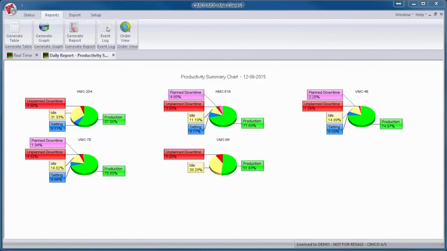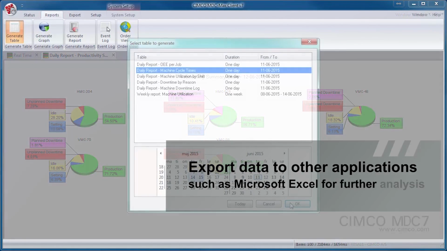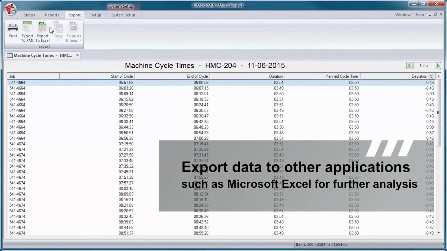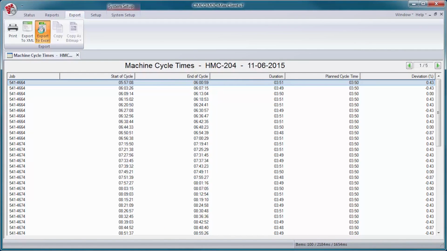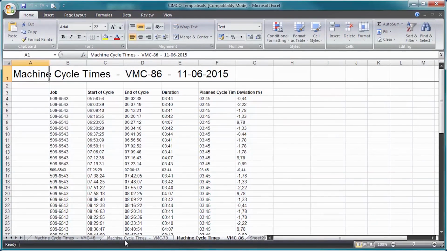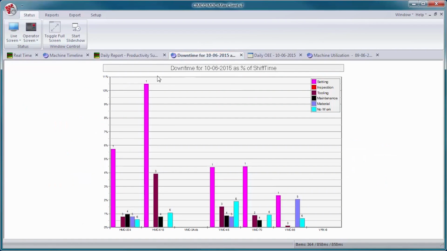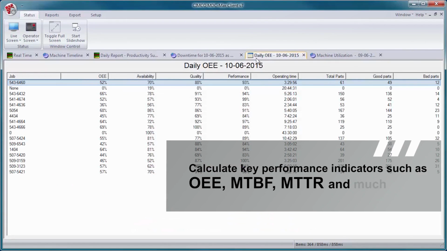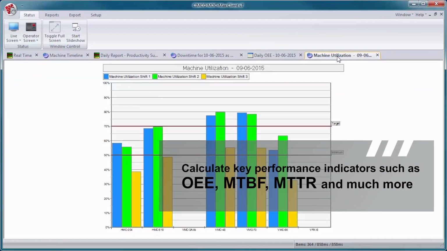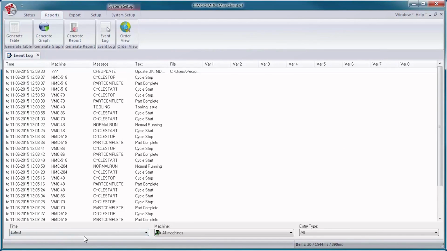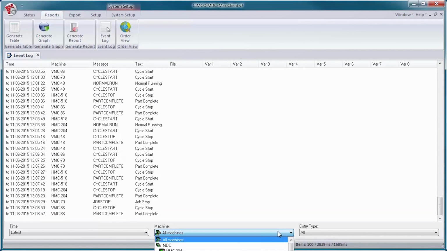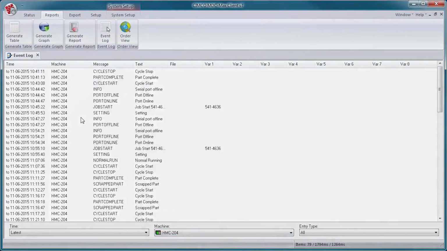With MDC Max, data can be visualized as both historic and real-time reports, and data can be exported to other applications such as Microsoft Excel for further analysis. Predefined and customized reports can easily be created to visualize data as tables, pie or bar charts, show production targets, work shifts, calculate key performance indicators such as OEE, MTBF, MTTR, and much more. Event logs in time order by operator, machine, and job can also be generated to know exactly how each machine and operator is performing.